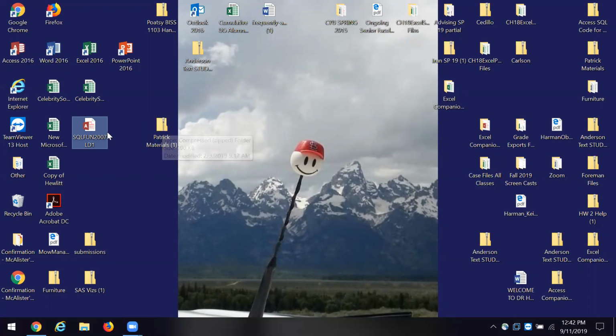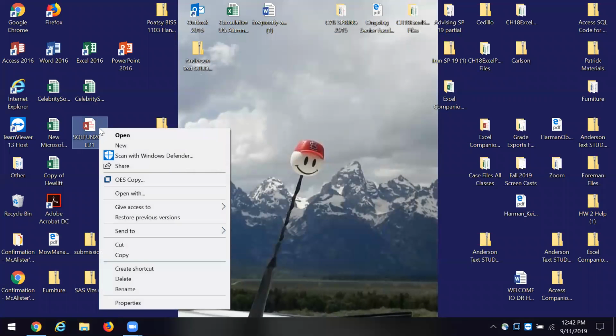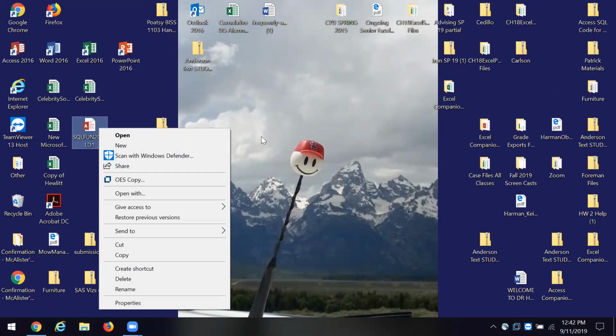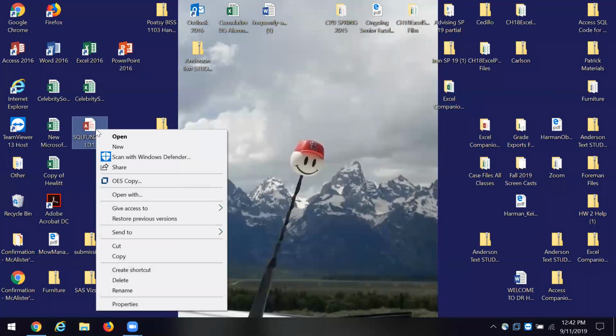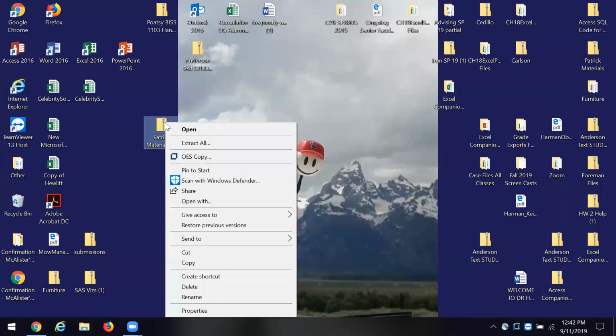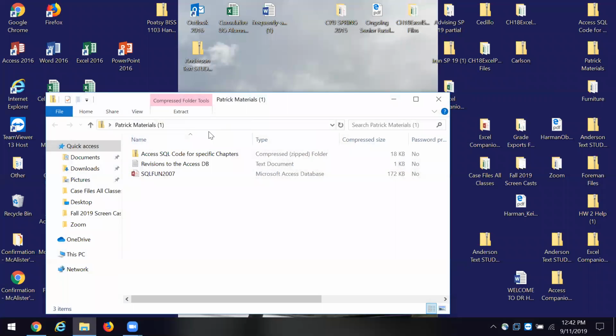Now, I'm going to just assume you're working on something where you start fresh each time, and I'm going to do this. I'm going to get rid of this SQL fund 2007. Okay, and I'm going to start with a fresh database. So I'm going to open this up.